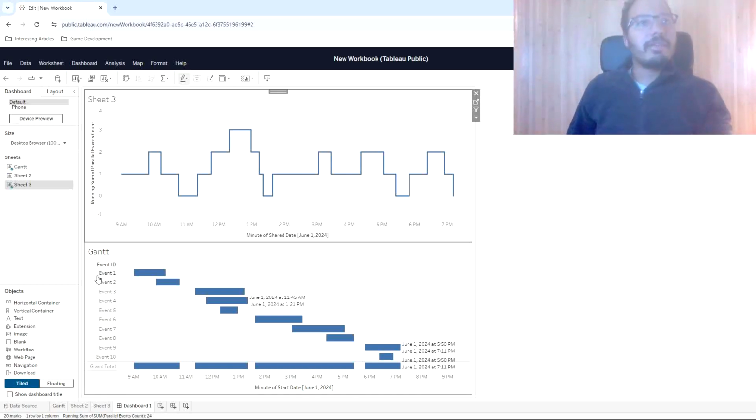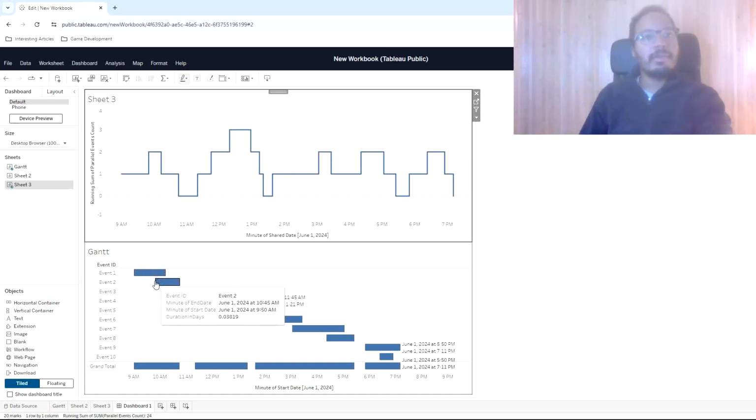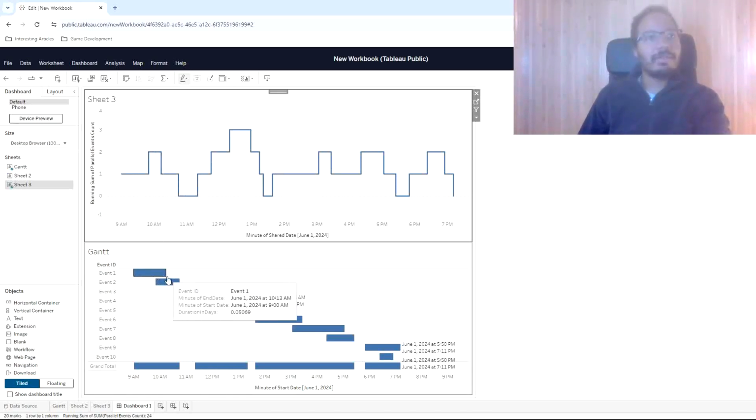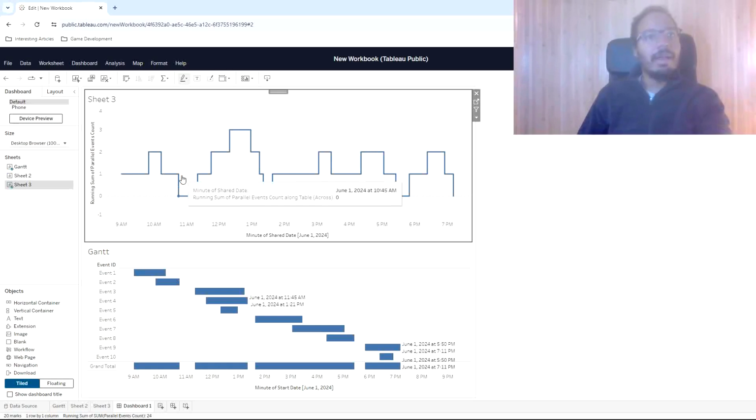So it starts over here at 9 a.m. until 10:13, and then here the next one starts at 9:50. So we have over here one event, then at 9:50 the second event starts, and it also shows two parallel events. Then it goes down again, yes, because here they're no longer parallel, and then it drops to 0 because here there's no event. You see that?